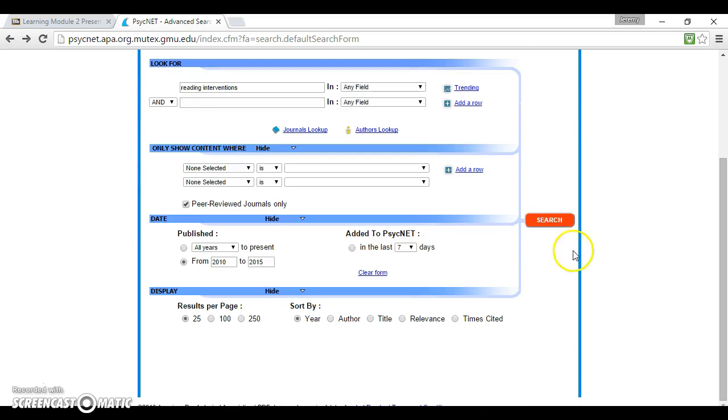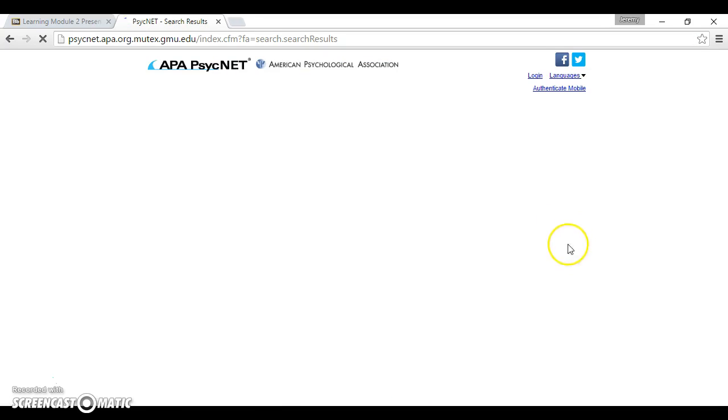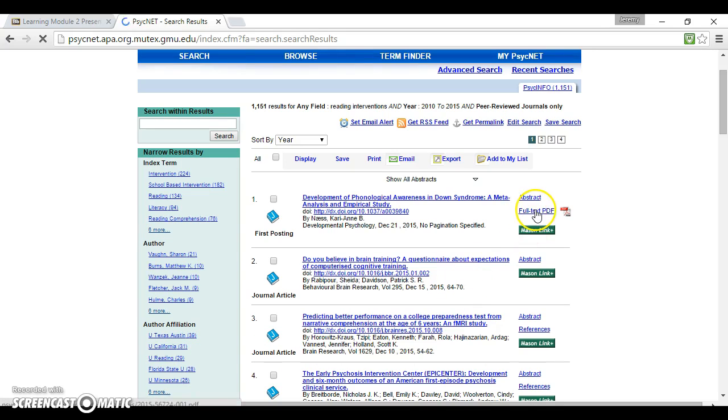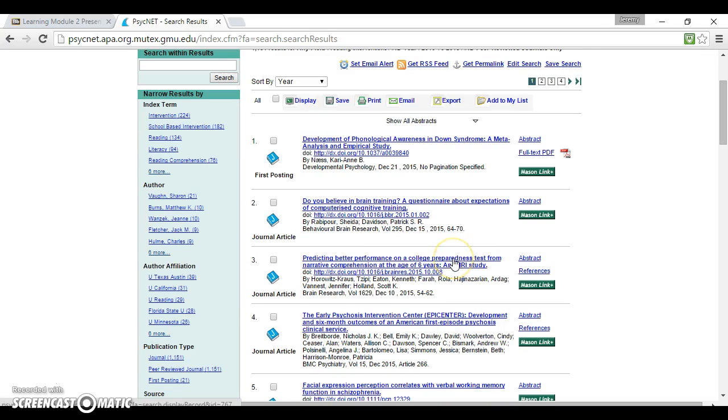Okay, let's do our search here, and let's see if that cuts down my number of articles. A good number is a few hundred. Again, I still have over 1,000, so I want to go back again. You'll see a lot of the articles here have full text, or Mason Link can take you to the full text. What I usually recommend is to download the full text and save it to your computer so you can have a resource of all your articles.